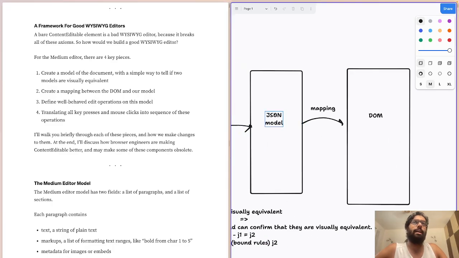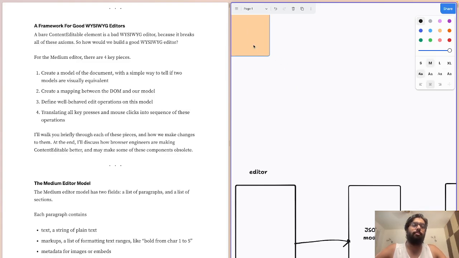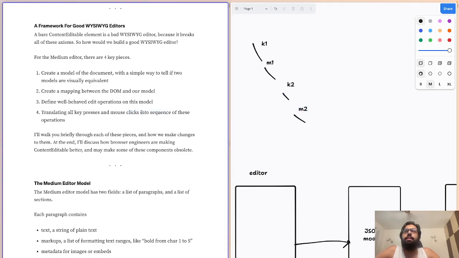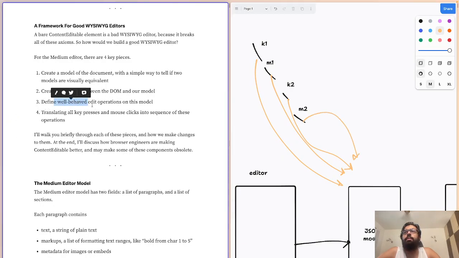So if something has to be changed, there might be a series of events coming in. These are the key presses and mouse clicks. Suppose this is key press one, this is mouse press one, this is key press two, this is mouse press two, and they translate into a sequence of operations, and these are the ways that they will edit the model. The model we can maybe call a state. All of these are edit operations, and one after the other they will apply in such a way that they're well-behaved edit operations.